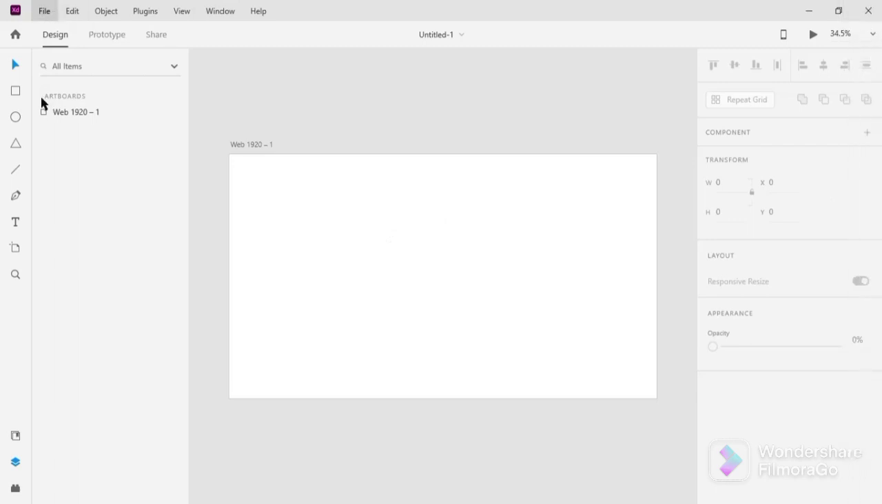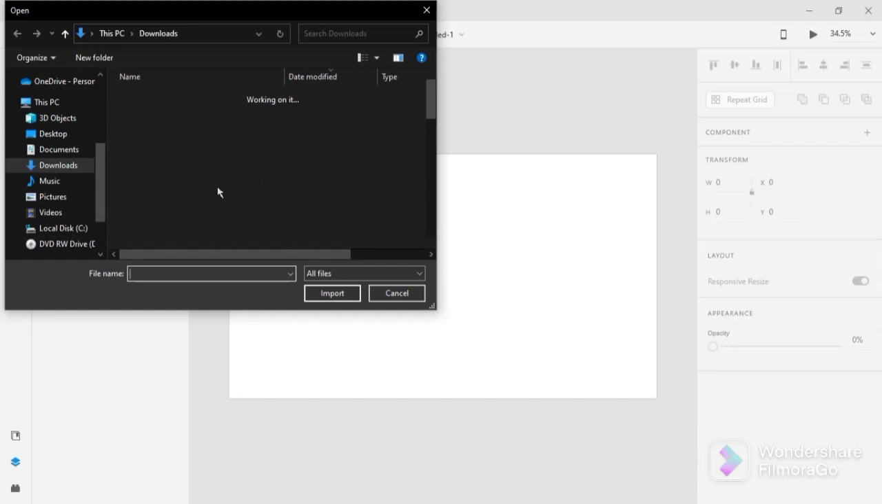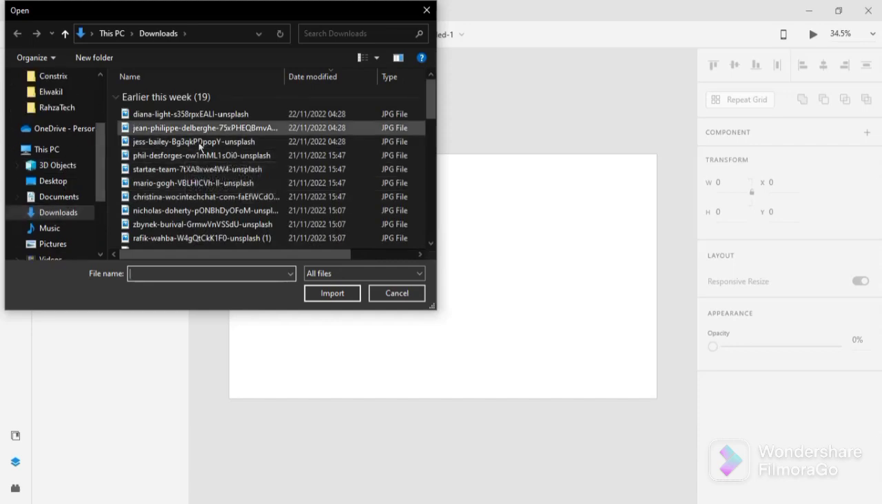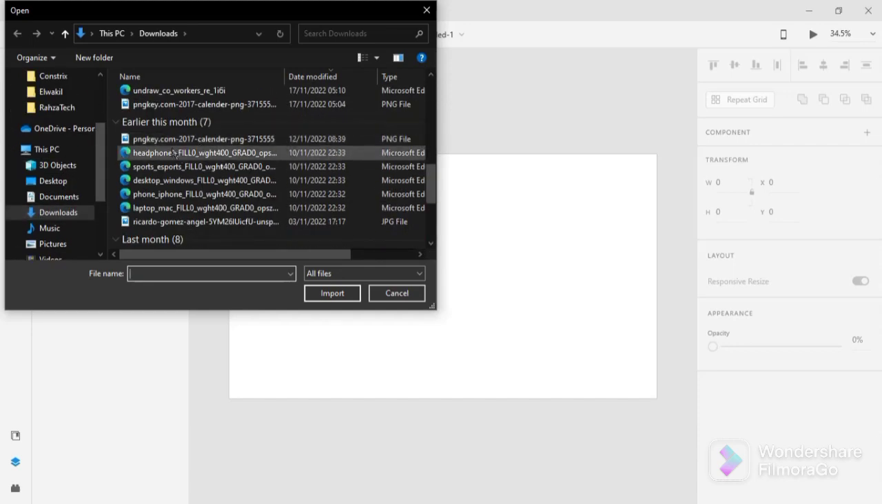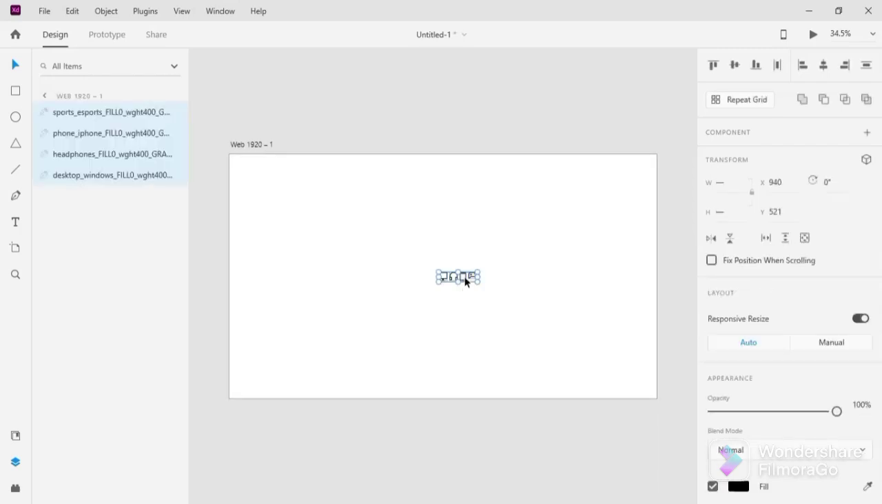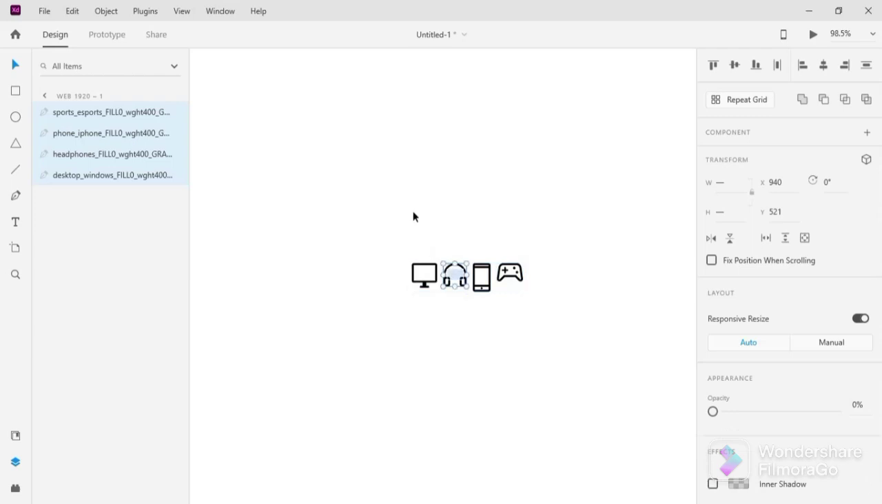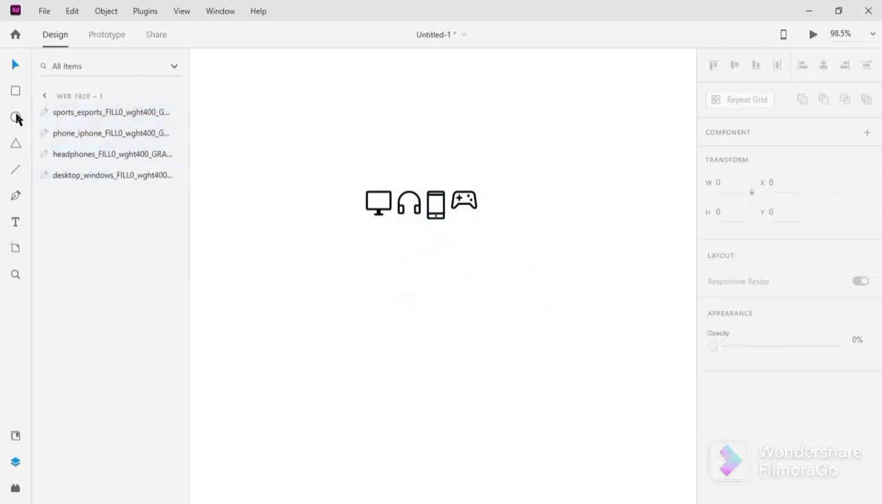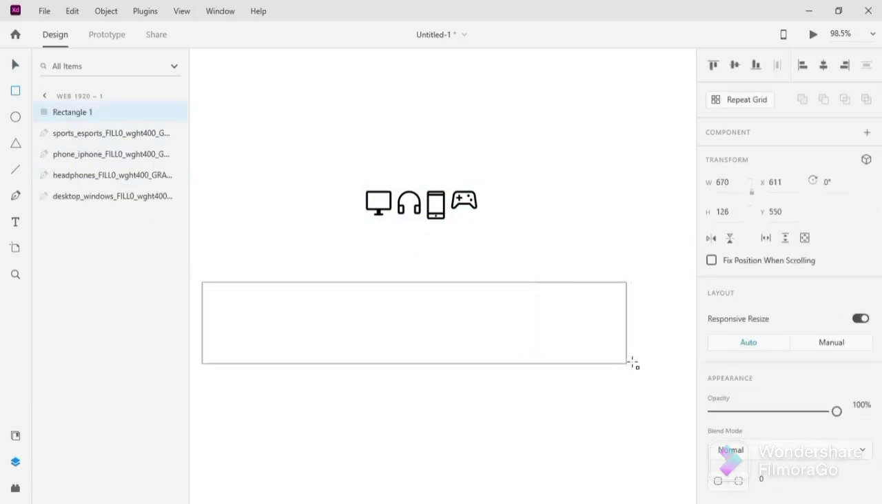Okay, so first I'm going to import a couple of icons that I'm going to use for this design. I downloaded these icons from the Google Icons library. I'm going to leave a link for the site in the description box. You can go check it out. They have hundreds of icons that you can use in your project, and you usually download them in SVG format, so they're compatible with almost any design software that you are going to use.